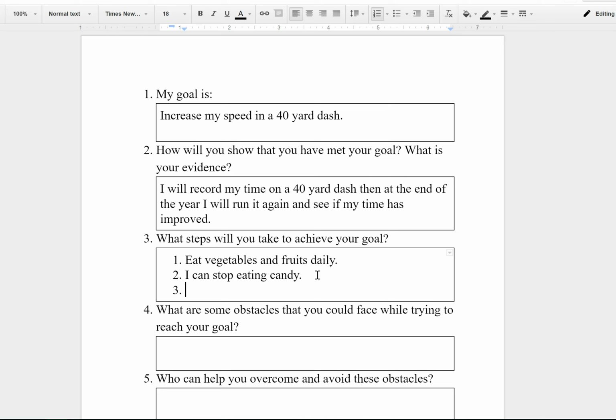That's going to help. I can research ways to increase my speed. So online you can find different workout routines that you can do, different strategies, different positions when you're running, all things to help increase your speed. So you can find out more about what are the things I can do to increase my speed. Okay.